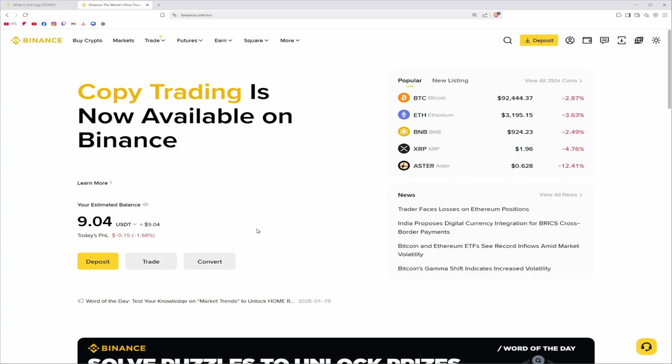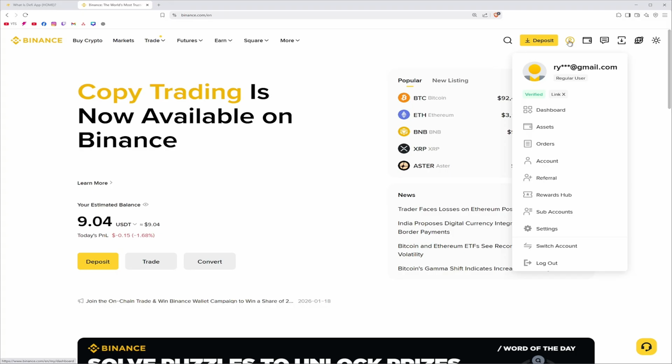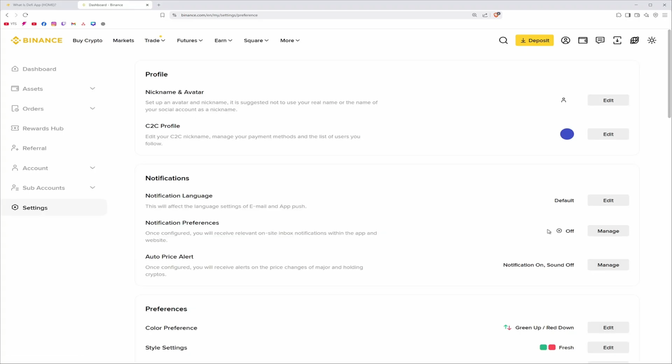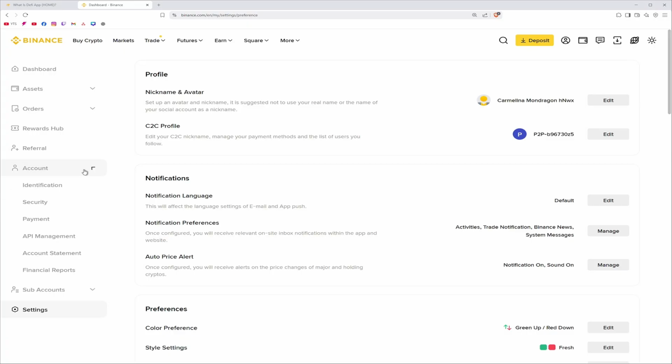Once you're on your dashboard, go over to your profile and hover your mouse onto it. Then click on settings right here. Now in the left panel, you will be able to see account. Just click on account, and then click on API management.